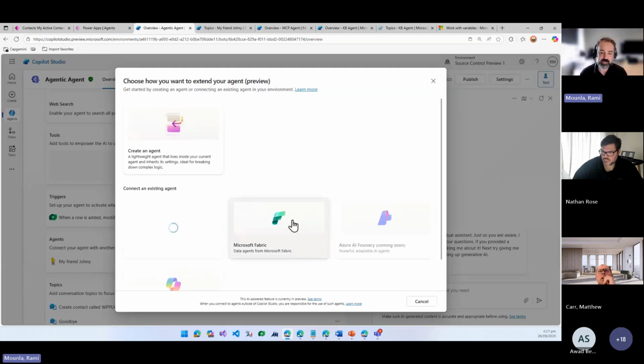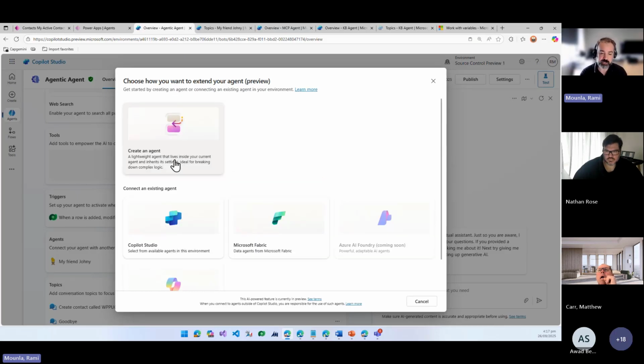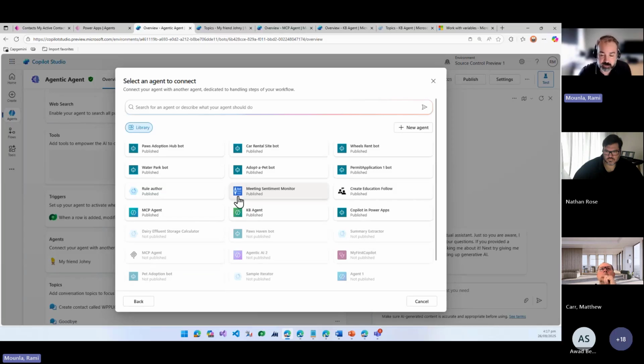The other thing that I've done is that I clicked on Add Agent. When you click on Add Agent, this is where you can introduce the agent-to-agent communication. It gives you the option to go Azure Foundry, Fabric, Copilot Studio, M365 as well. So there's quite a few options in here, or you can create your own agent. In my example, I wanted to use one that I've already created. And given that my friend Johnny is already there, I've selected that and added it in there.